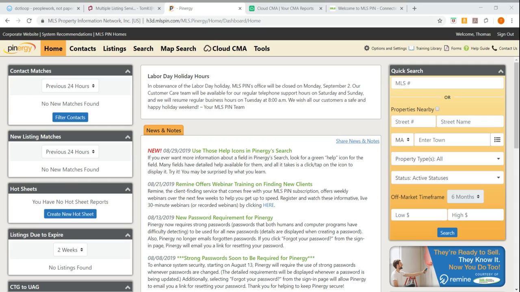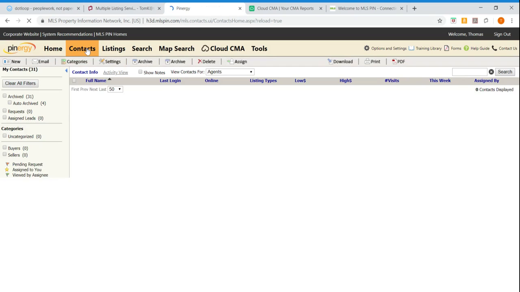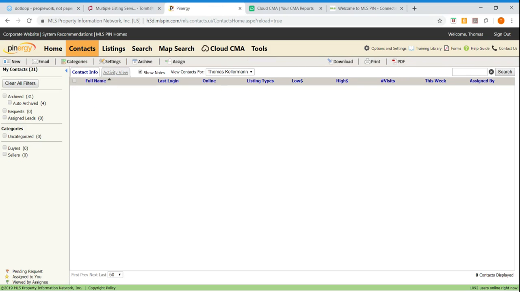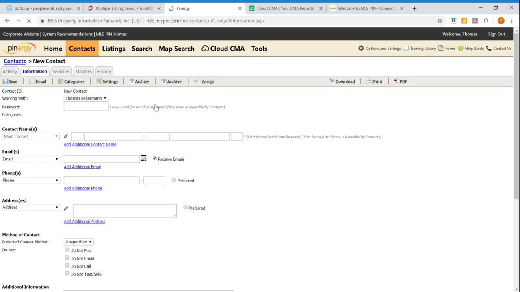An important MLS tool that you're going to use is creating a contact list and then sending MLS updates out to your contacts. So if you click on the contacts tab on the menu bar, you're going to be brought to a screen where you can develop your new contact list. So to develop a new contact, you're going to first click on new.